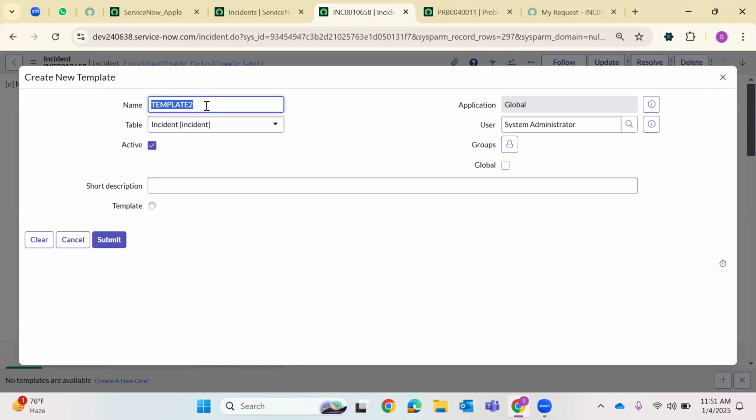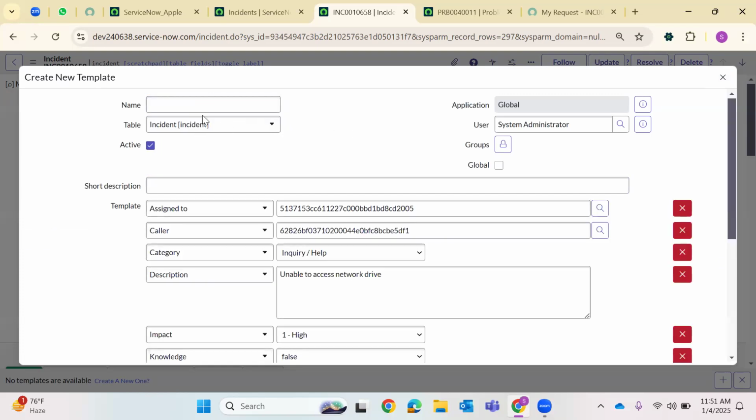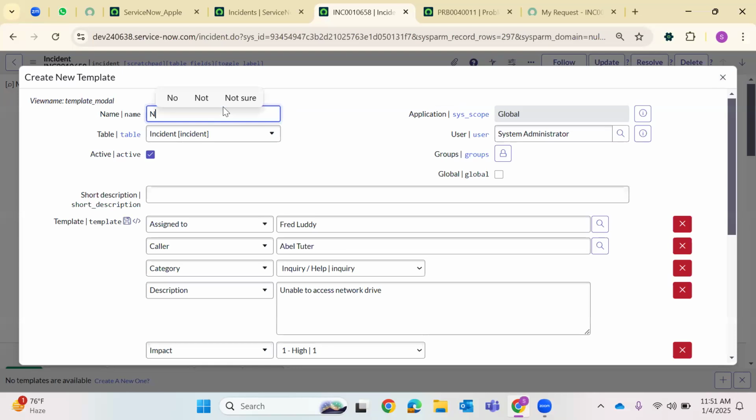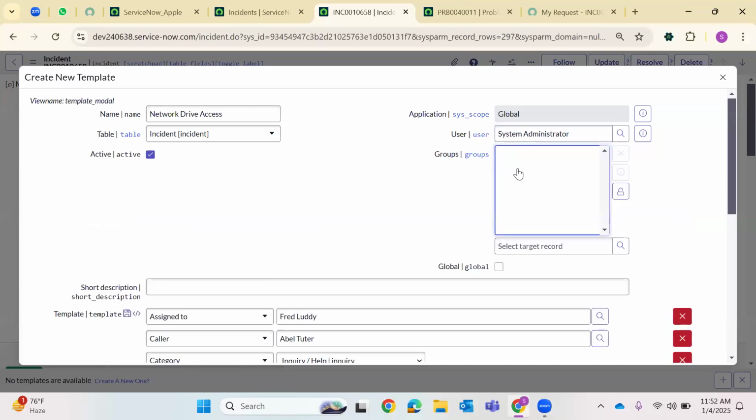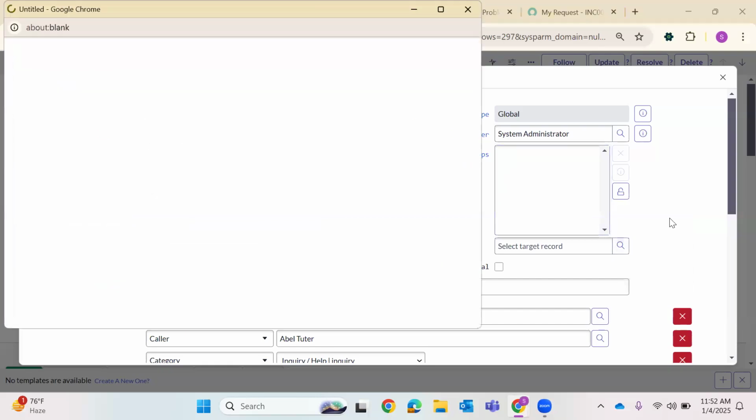So I can give a name. Network drive. So this is the name I have given. It is on the incident table. I will make sure it is active. It is running on application scope global and the user is system admin. It is nothing but myself. If you want it for a specific group, you can just click here and it redirects you to the group table.